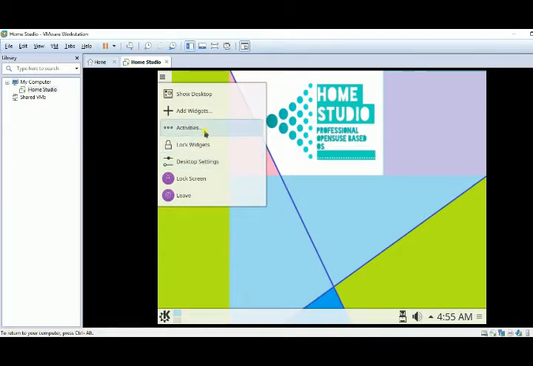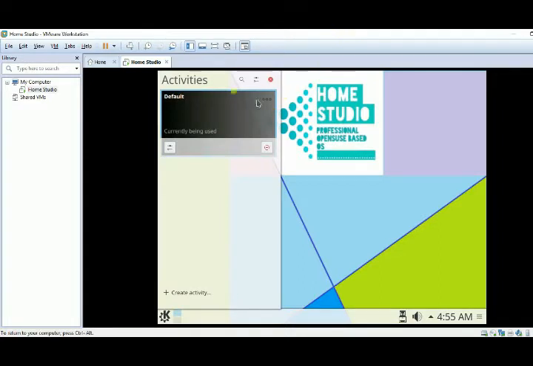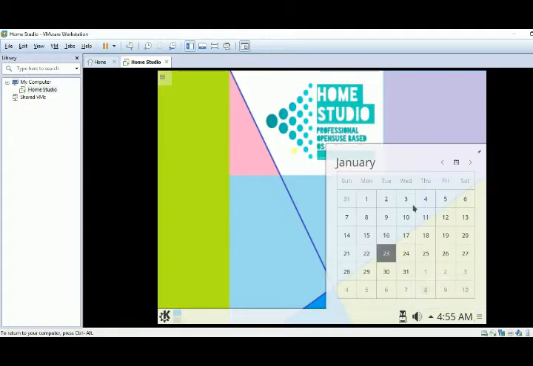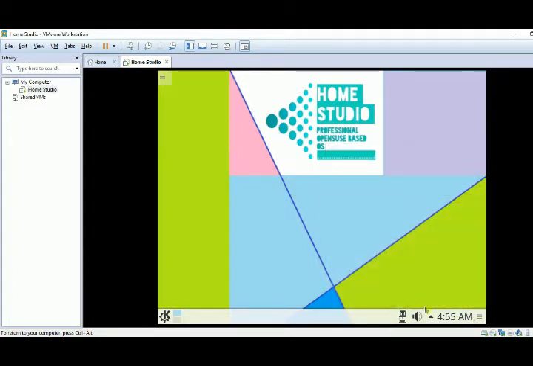Let's just click on activities, and you can see the current activity is the desktop, and nothing else is going on here. At the rightmost bottom, we get the same clock, and if I click on that, we get the calendar. Just like Windows, we get the sound manager, most recent device, etc.